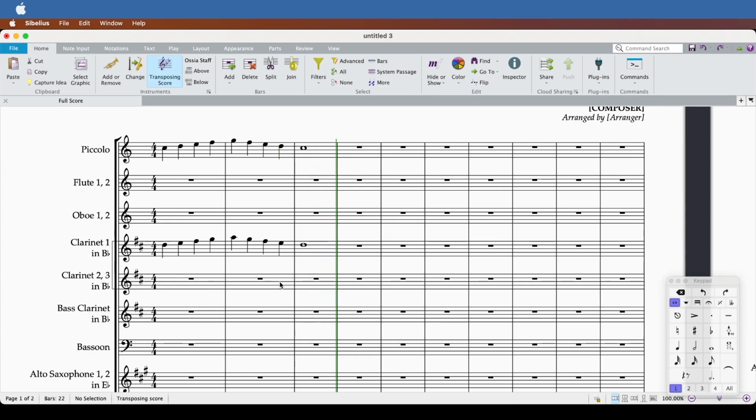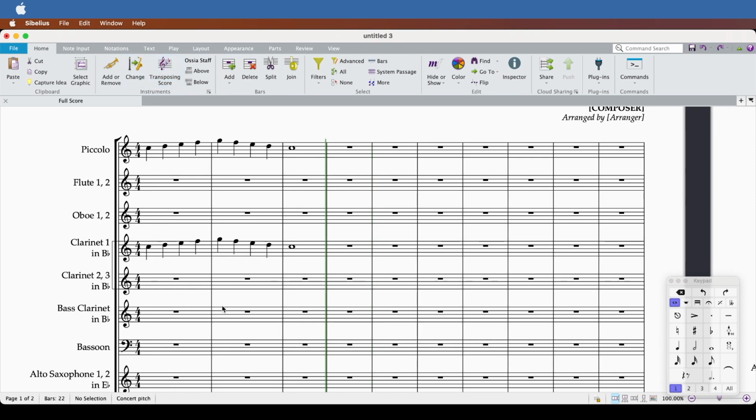All right. That is transposing score. I tend to write out of transposing score because I can see my harmonies a little bit better that way. And then when I'm done, I'll click the transposing score button and then maybe have to go in and fix some ranges and things like that along the way so that it is playable by musicians.